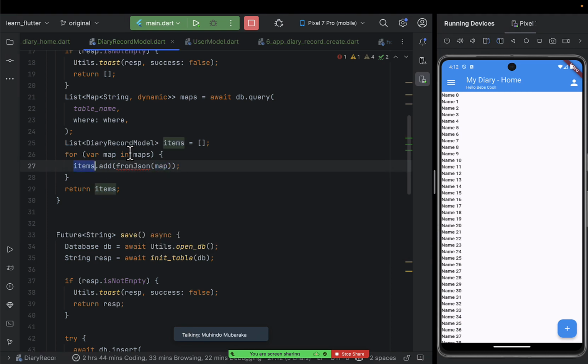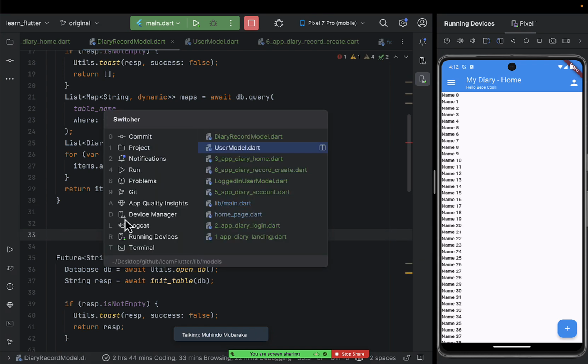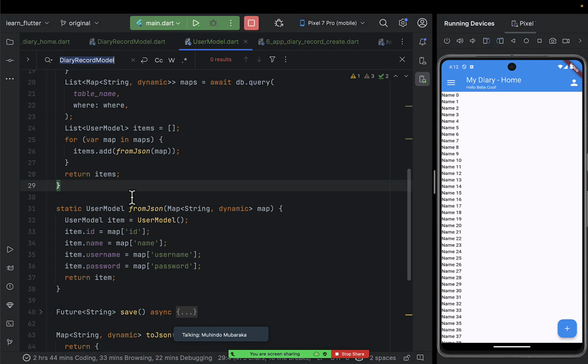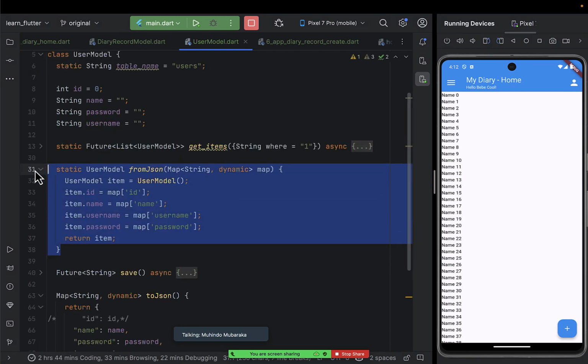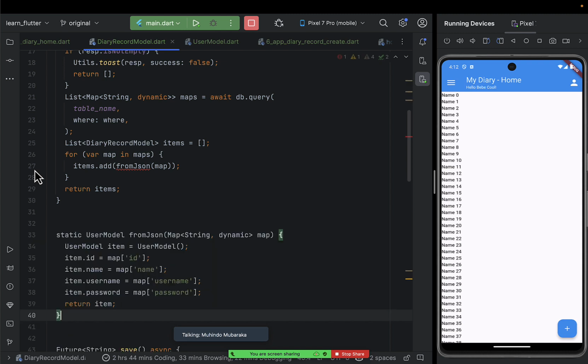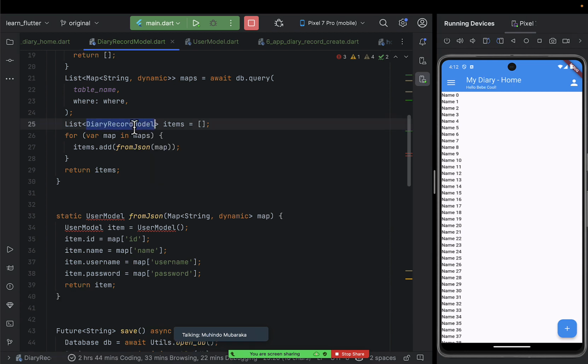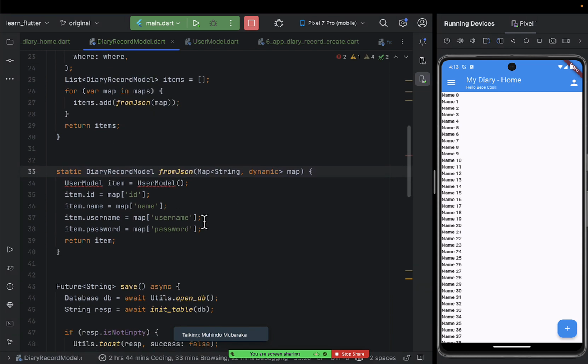So we have to have a function that converts a map object from the database to the object. We call it from JSON. You can call it anything that you want. I have it here, called from JSON. I'm just going to copy this one and modify it accordingly. So this from JSON is going to be returning the diary record. So it's going to be here diary record, and it equals diary record. I initialize it.